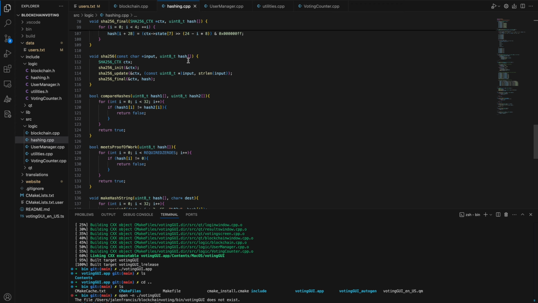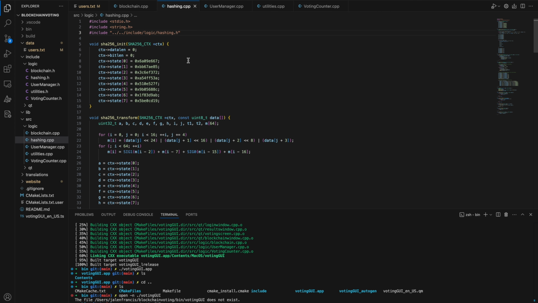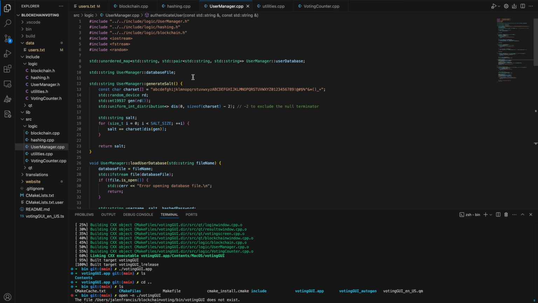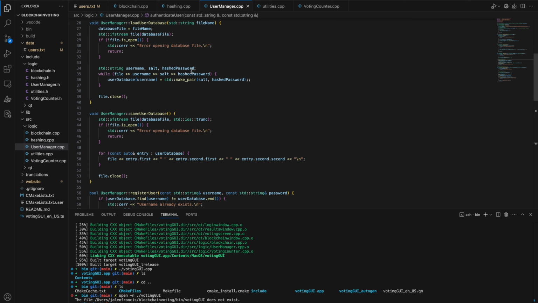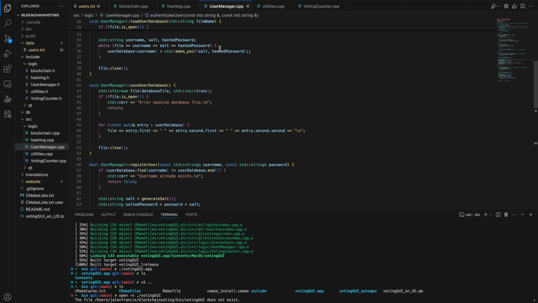Within our hashing script, this is basically just my own implementation of the SHA-256 cryptographic algorithm. Here we have our user manager, and we have a method here to go ahead and generate the salt. In the load user database, we pretty much use an unordered map throughout, and then we have a pair for the actual salt and the password after the hashing with the salt, and that's basically all stored in there. So when we're loading the database, we're storing all that. As you can see, salt and then hash password.